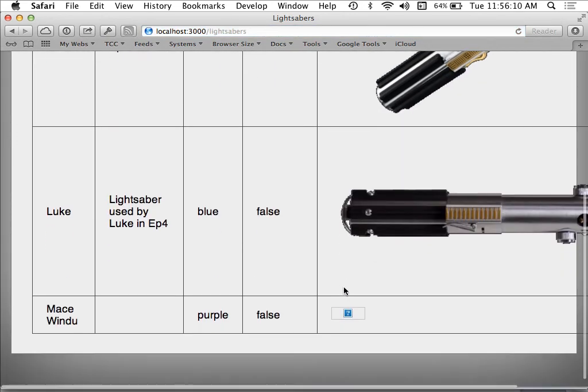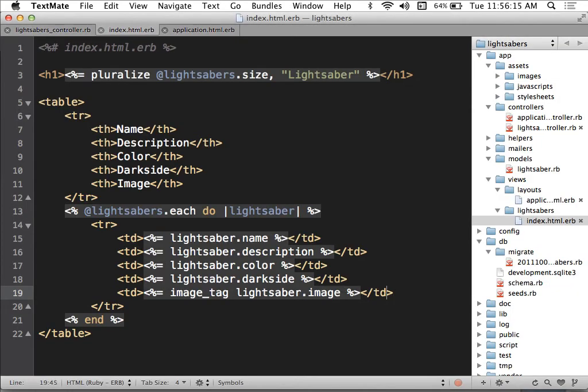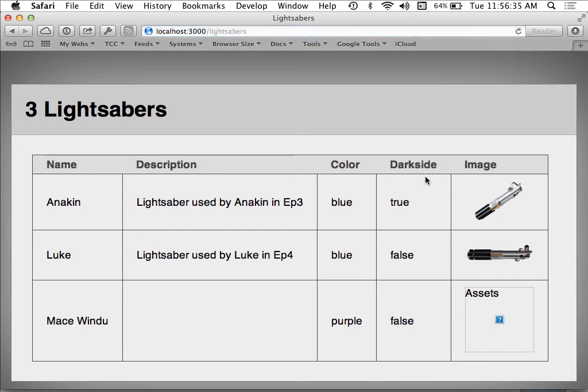I got the images. I think they're a bit big though. How about as a second argument here, I put in width, 100 pixels. Pretty much anything you put in after the actual image name is just interpreted to become HTML attributes. So there we go, that's a bit better. A little more manageable. Except for Mace down there. Mace doesn't have an image. No image for Mace's lightsaber.